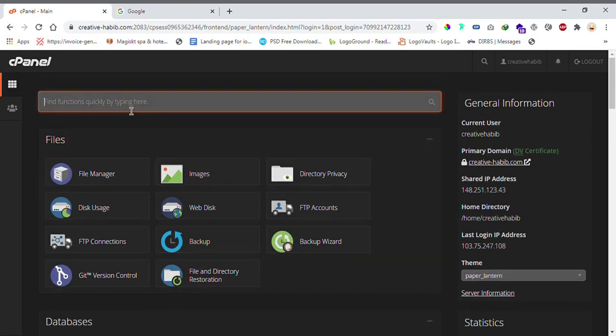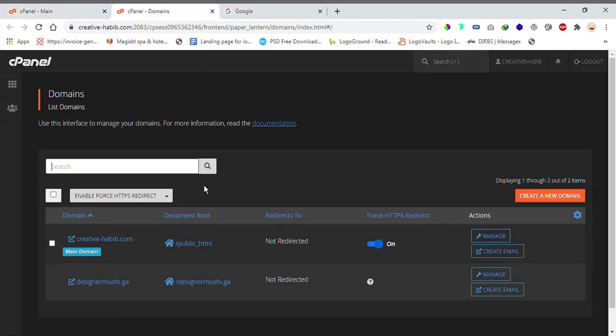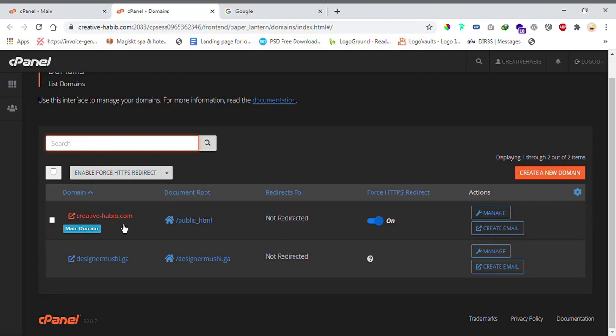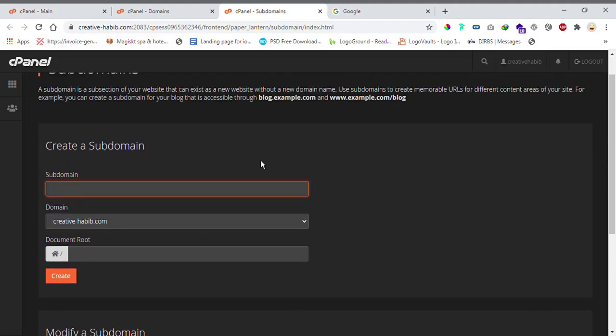So first of all, we will go to our domains. Here are domains. It's our primary domain, so we will not do anything with that, but we will do it with a subdomain. As you can see, there is a subdomain text field, domain, and the document root. It's basically asking which name you want to use as your subdomain. Like I will use testing.